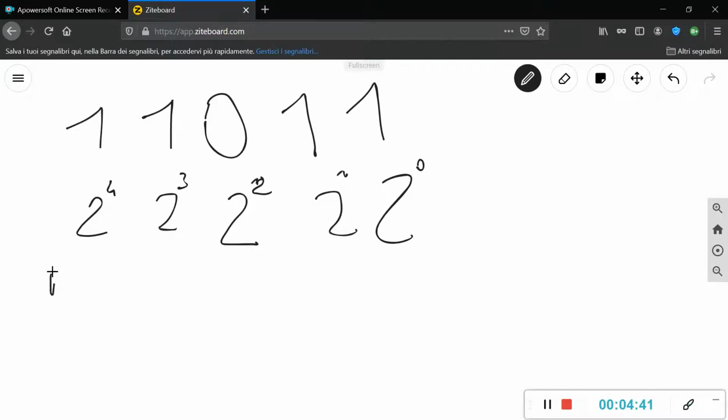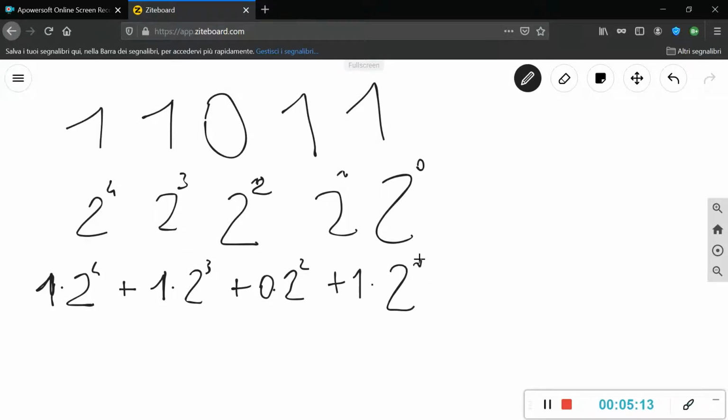So we will have 1 times 2 to the power of 4, plus again 1 times 2 to the power of 3, plus this time 0 times 2 to the power of 2, plus 1 times 2 to the power of 1, plus 1 again times 2 to the power of 0.